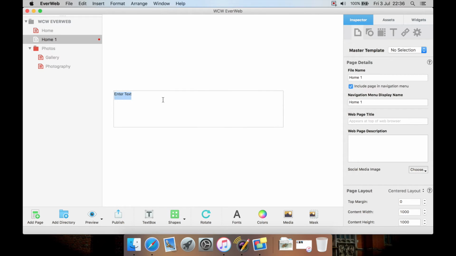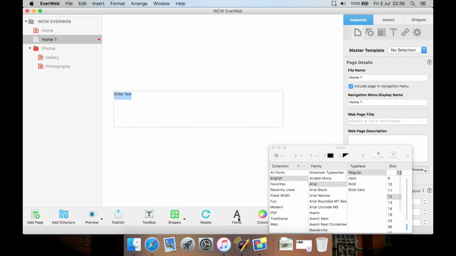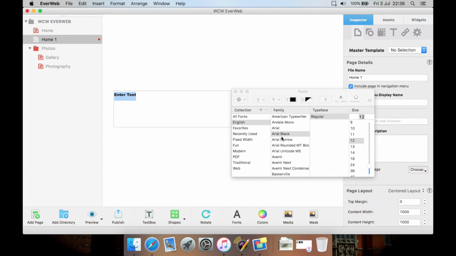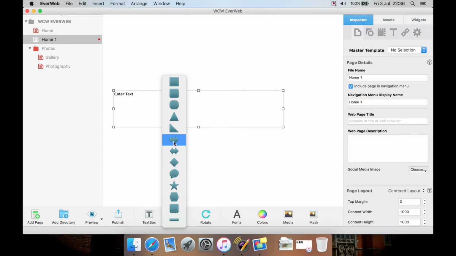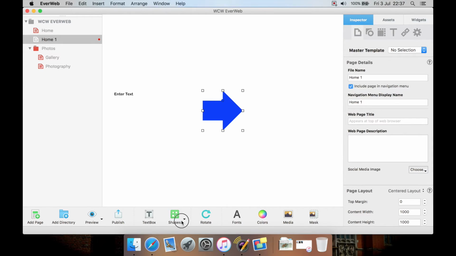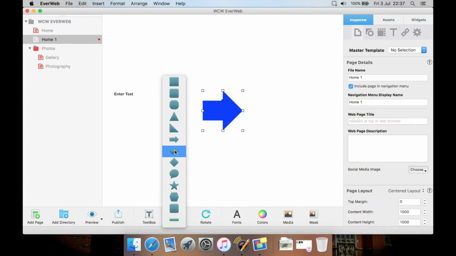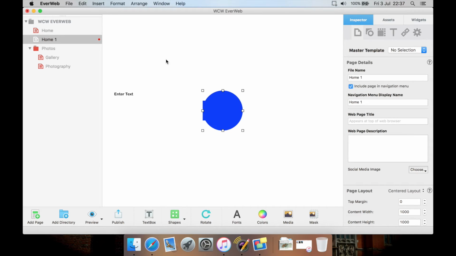And from here you can select your text. Then you can click down here in fonts. It has a standard Apple font dialog box, and you can change the font, change the size, typeface, etc. We then have shapes I mentioned earlier, so you can create shapes like arrows, or you can create, say, this here, maybe put some text on it, hyperlink it.